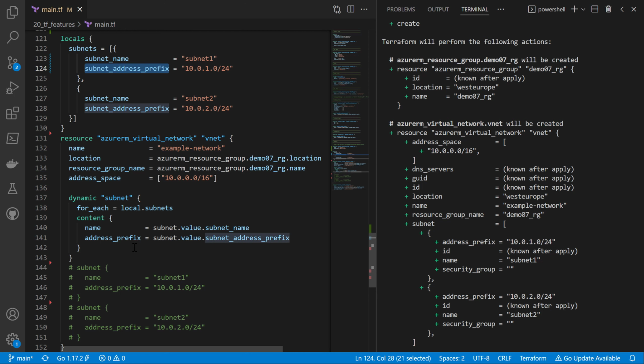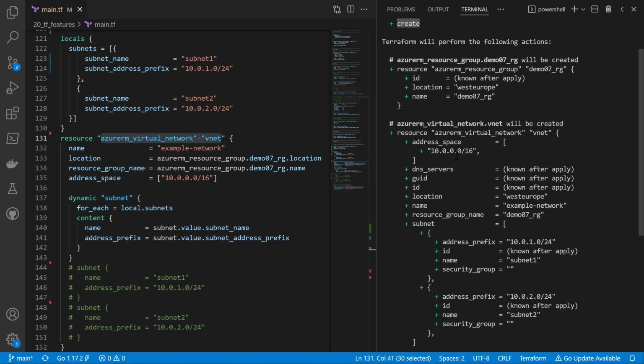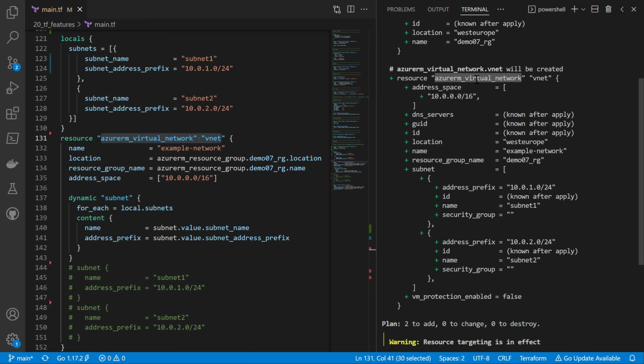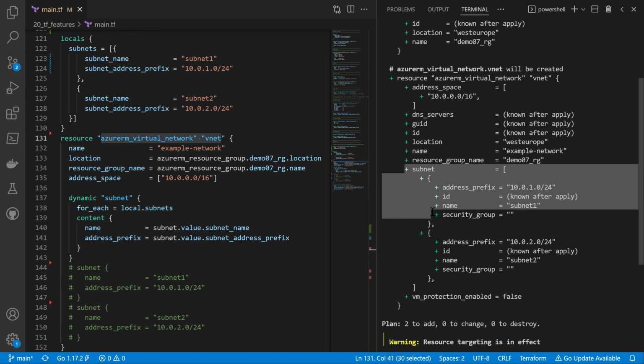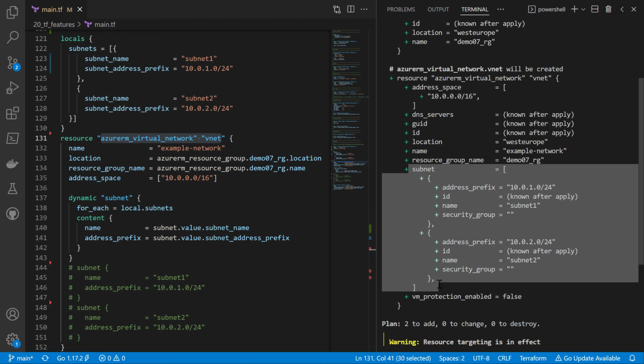So when I run Terraform plan, which I have run right here, and then I have targeted my virtual network.vnet, which is the resource I want to plan right here. That will go to create a resource group, of course, and then the virtual network. And within that virtual network, I would have here two subnets. So subnet 1 and then subnet 2, and you see, it will give me the same result as if I have used manually subnet 1 and subnet 2.